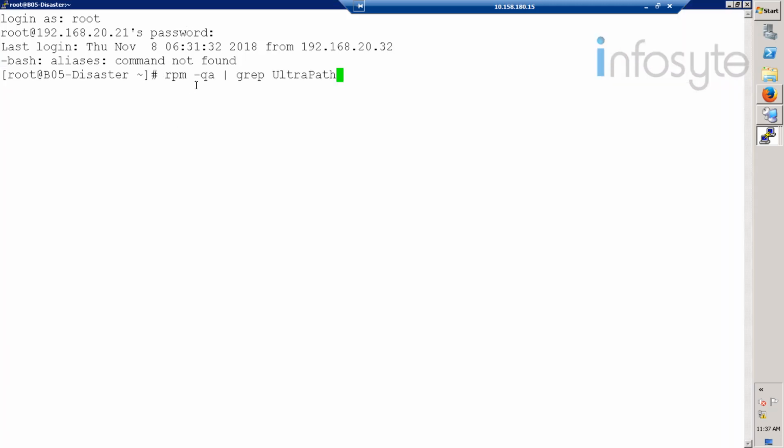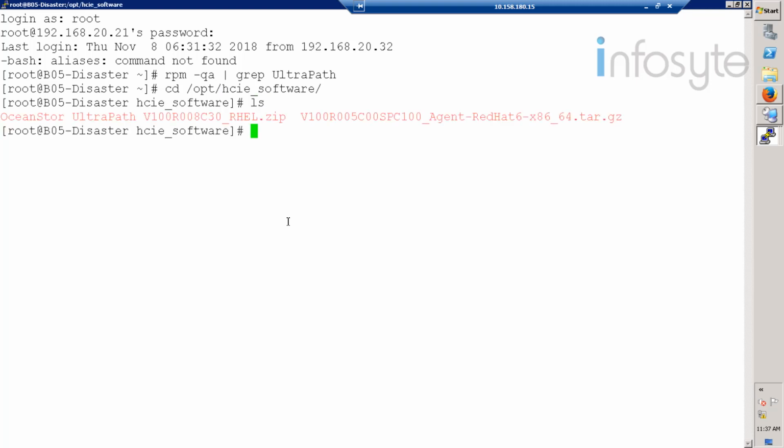Let's check if the host has installed UltraPath. Empty results show that UltraPath has not been installed. To install UltraPath, change directory into HCIE software. Notice that UltraPath is inside the software folder.